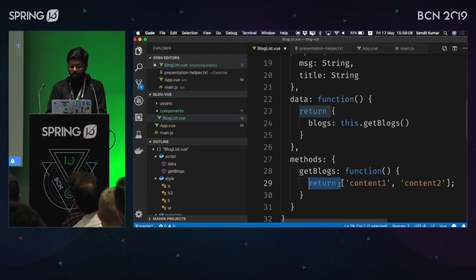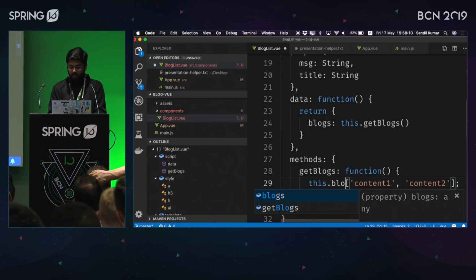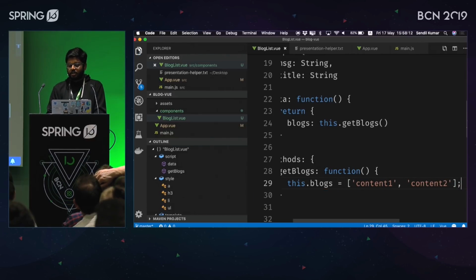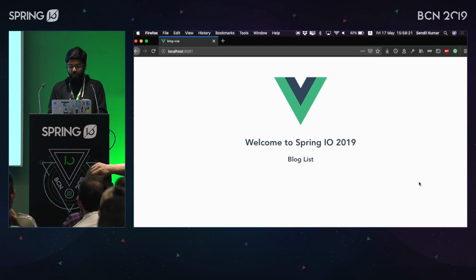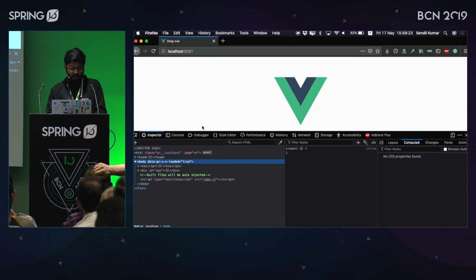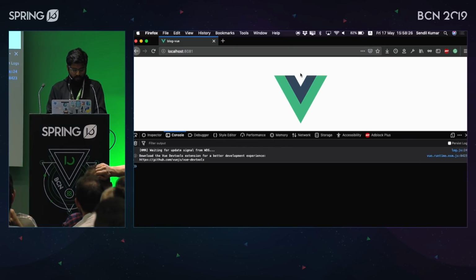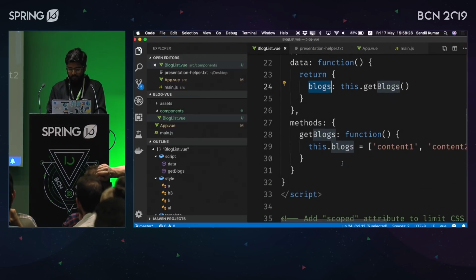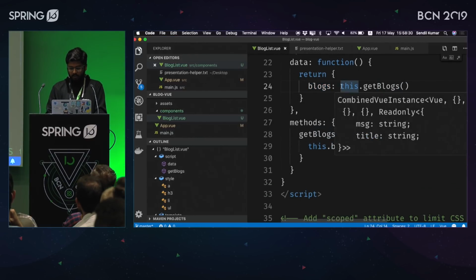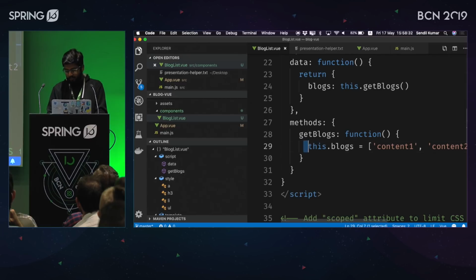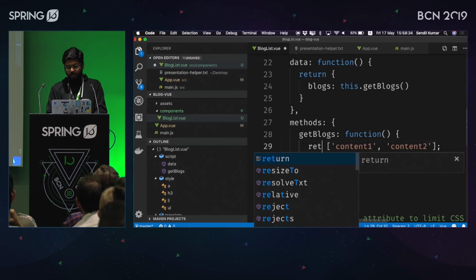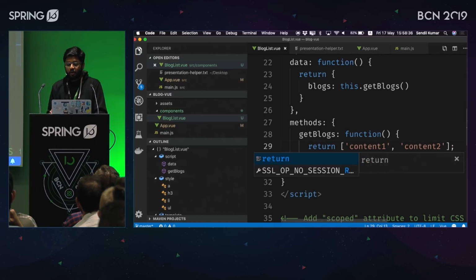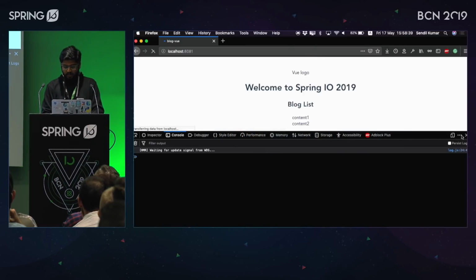But here, I can also do this. I can say this.blocks. So this is this Vue component. This.blocks. Blocks is the data that is available here, which is equal to this content. So this will not show you anything. Hopefully, this should have shown something. What am I doing wrong? Yes, okay. It should be returned. Sorry, I'm two steps ahead now. So it should return a value. So it should have something here.